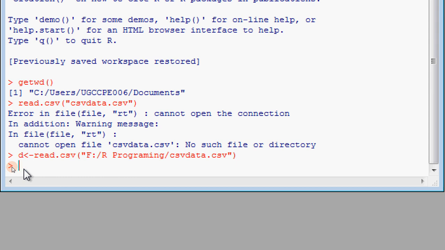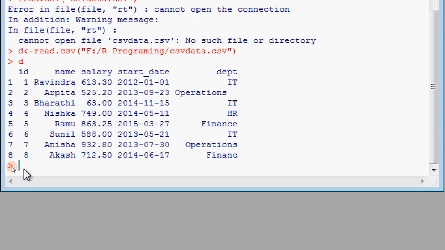We will check it once. D. Yes. Now D contains all the data of the CSV data file, right? So external data is loaded into a variable called D, and that variable is a data frame. Now the entire data is available in the R environment, so you can perform whatever operation you want on the available data.